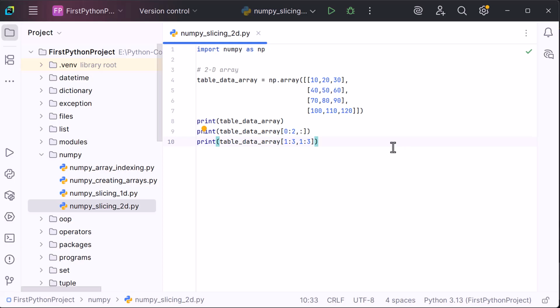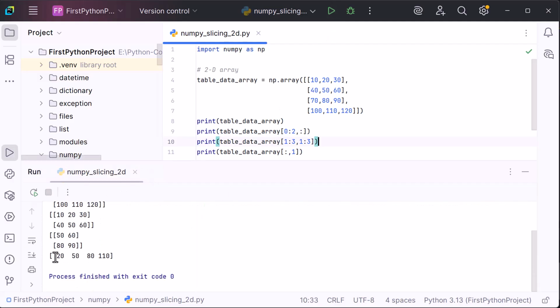Now let's slice the second column only from all rows. We type print table_data_array[:, 1]. Let's decode this. The colon before the comma means we are selecting all rows. The one after the comma means we are selecting only column index 1, the second column. Let's run the program. You will see 20, 50, 80, 100, 10. These are the second column values from each row. This is how you isolate one column from a 2D table.